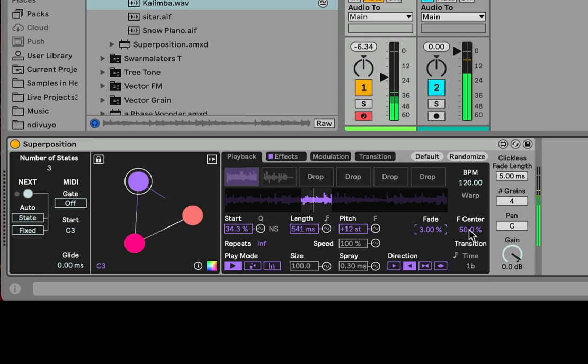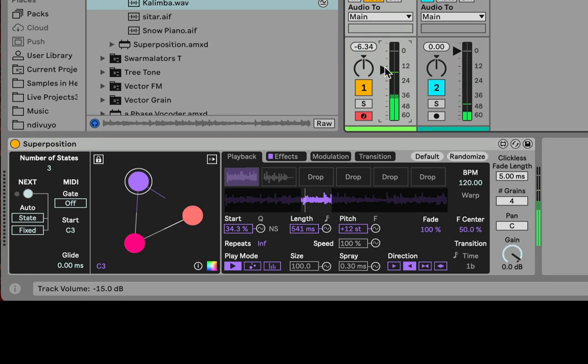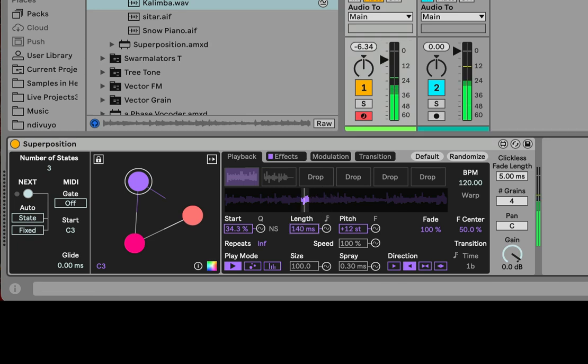Okay, then here is the loop fade window. So if I turn it up, sorry, I think there's just a bug. Yeah, there must be a bug with the NS thing. Sorry, I'll fix that. Okay.